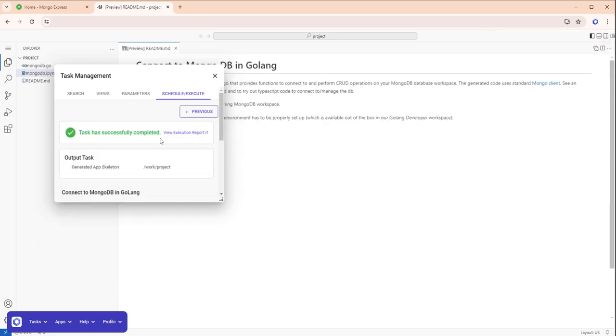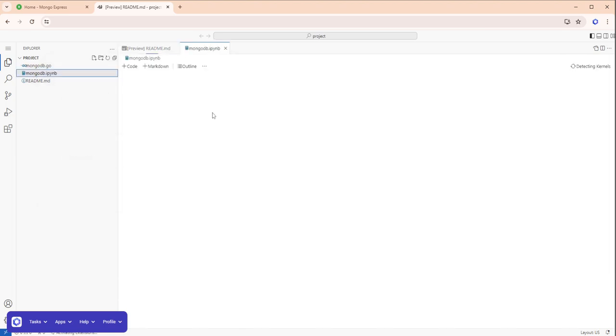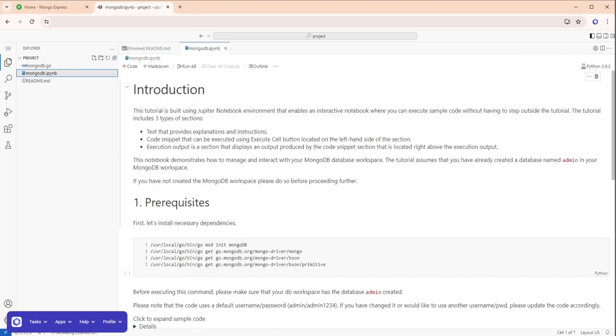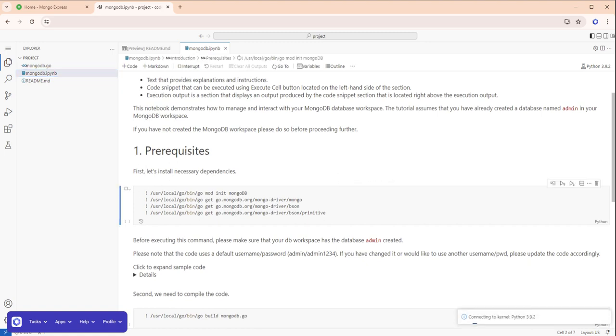Once the workflow has completed, we will go to the project folder and open a tutorial that will guide us through the generated code. The tutorial has detailed instructions on how to install the necessary prerequisites and execute code. The tutorial is built using Python notebook technology and allows execute code snippets one by one.